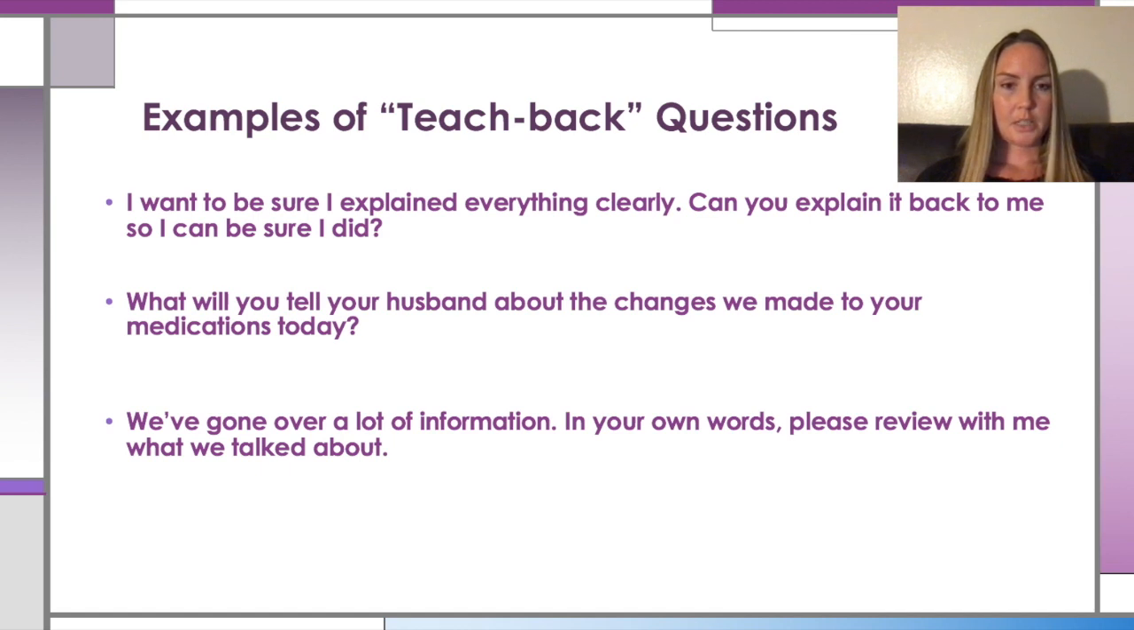So now let's look at some examples. I want to be sure that I explained everything clearly. Can you explain it back to me so I can be sure that I did? What will you tell your husband about the changes we made to your medications today? We've gone over a lot of information. In your own words, please review with me what we talked about.